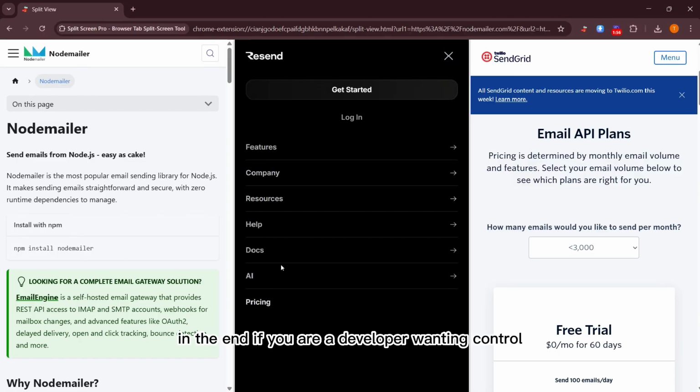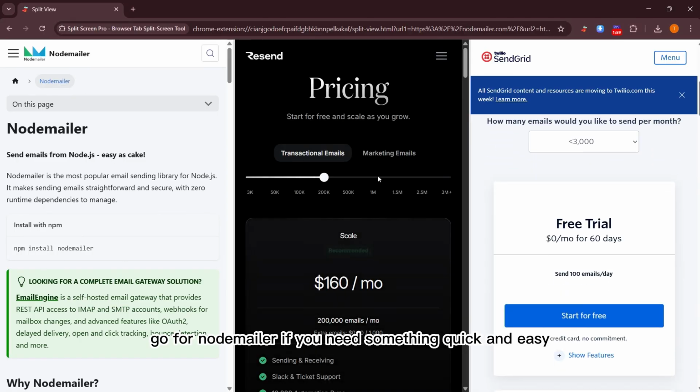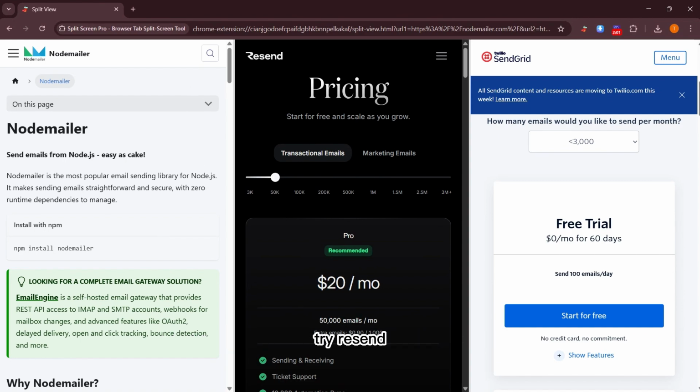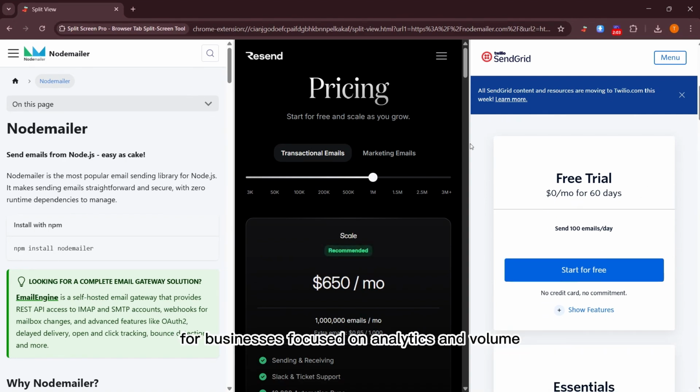In the end, if you are a developer wanting control, go for NodeMailer. If you need something quick and easy, try Resend. For businesses focused on analytics and volume, SendGrid is your best bet.